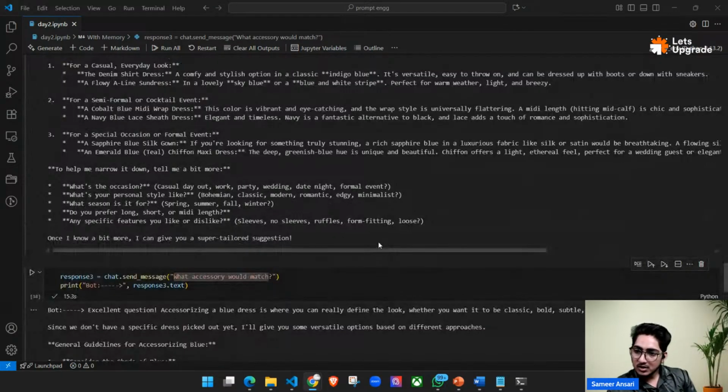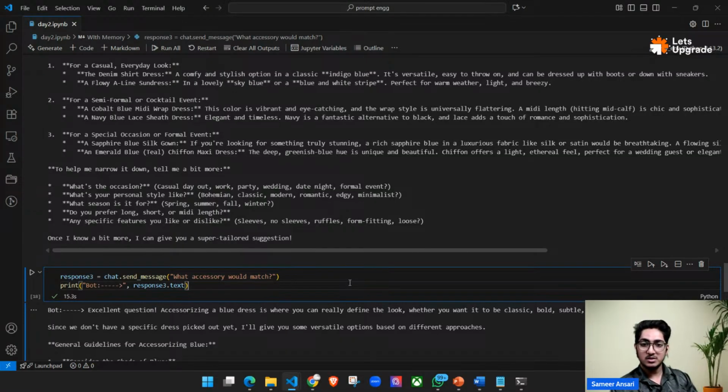So what if I need it without the bias? Okay, you need it without bias. No, it's not about bias, Abhiram. I'm just sharing how you can set up the memory. It will take the context of your model, of your memory, and it will respond accordingly.